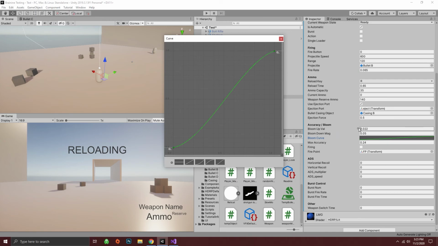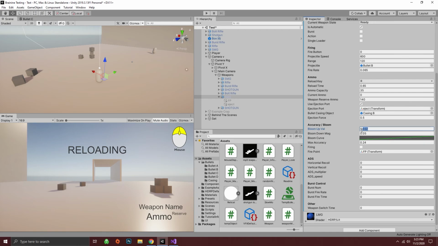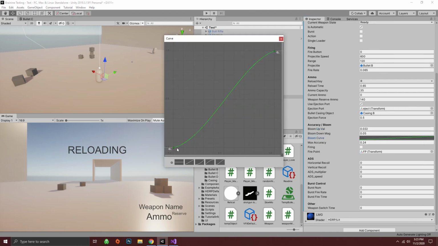This bloom up value, every time I shoot, it takes this value, 0.022, and it's added on to it on the x-axis. So if I shot enough to get here, if I shot 10 times, we'd be at 0.22, and that would be roughly between 0 and 0.5, roughly around here, and then we go up and meet the graph, and we find this value here, roughly between 0 and 0.5 again, and we multiply that by the max accuracy here, 0.24.